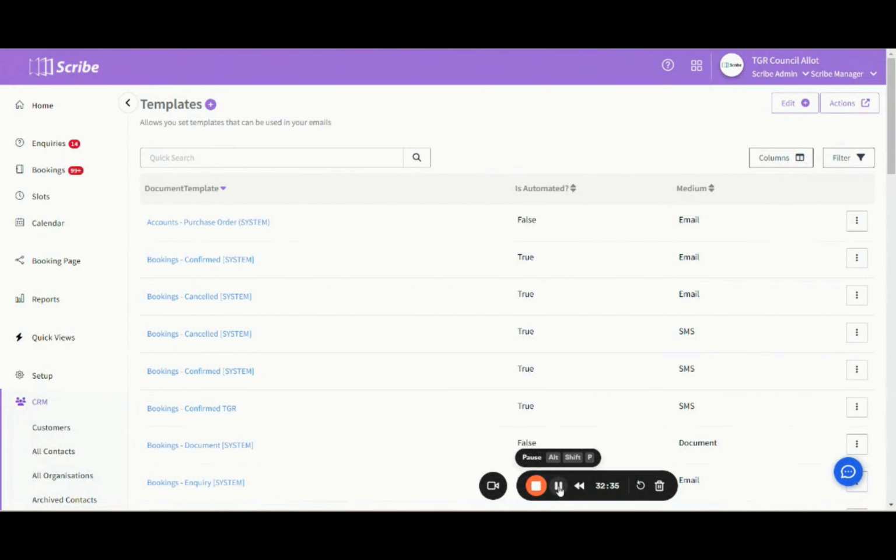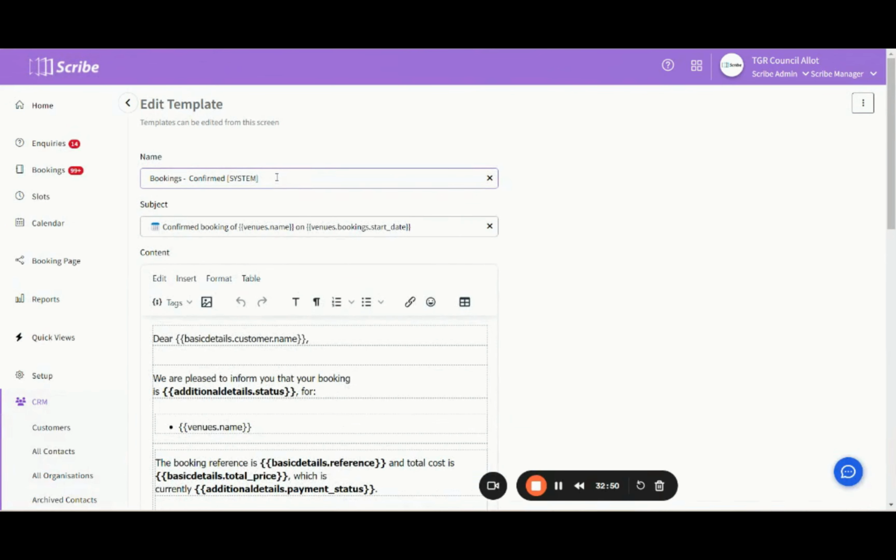So that's editing the SMS templates. You've obviously got a lot more ability to customize the emails. So if we want to customize the bookings confirmed email message, we'll choose the document template called bookings confirmed system. Again, the first thing that we need to do is edit the system out and pop in either the word custom or something else similar to your council name, just so that you've physically renamed that document so that it knows to use that one and not the system one.